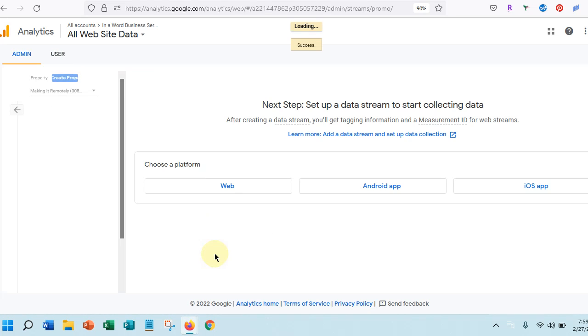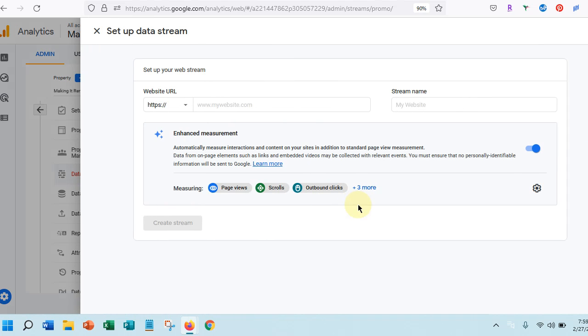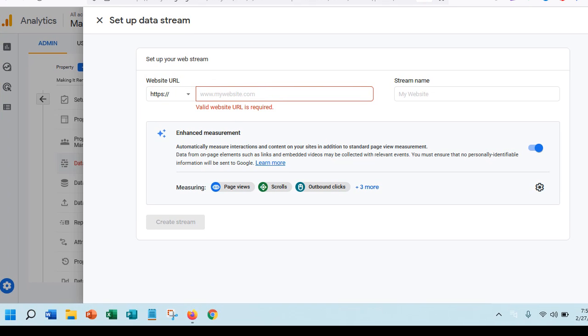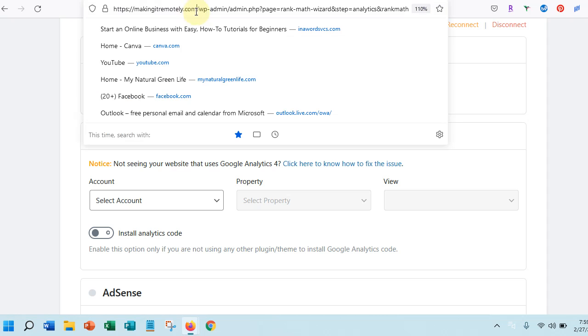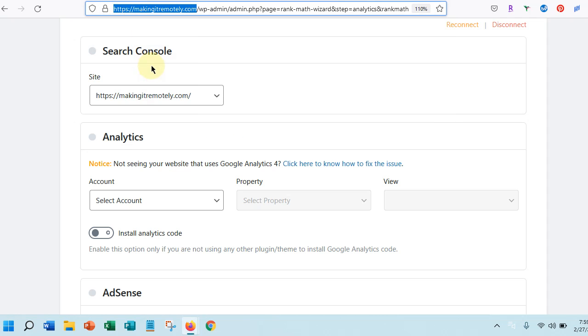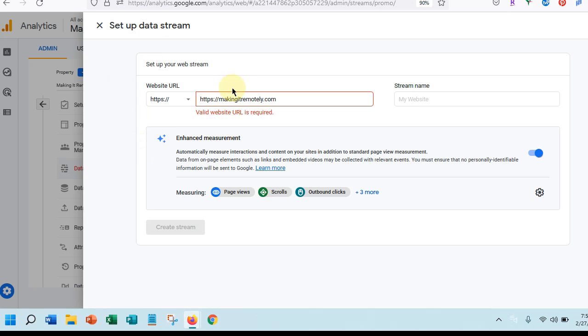So now I have a property called Making It Remotely. Now I need to set up a data stream to start collecting data. So I want to use the web, and the website URL, you're going to put that in. Let me get my URL here. All you're going to do is just copy, and then we'll go back in and paste that into Google Analytics.